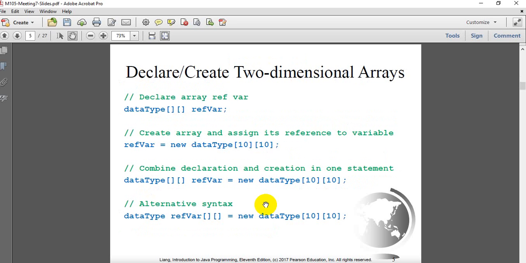To start with, declaring and creating a two-dimensional array is the same as a single-dimensional array, which we have studied in the last discussion. But the only difference is that the brackets you use to represent the array variable, we are going to use two of them. So for example, here the data type, the two dimensions and the variable name.